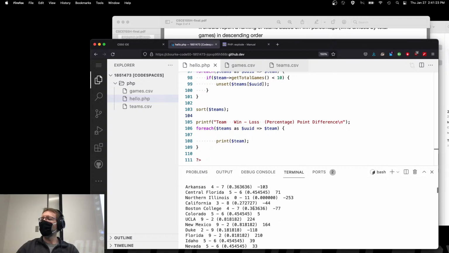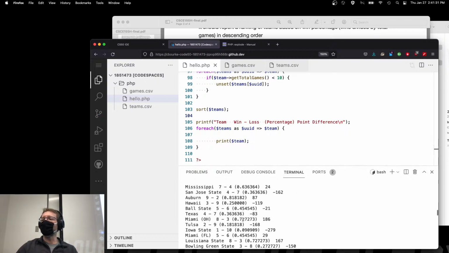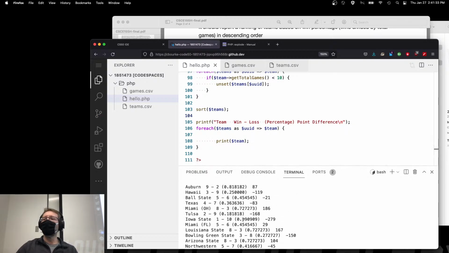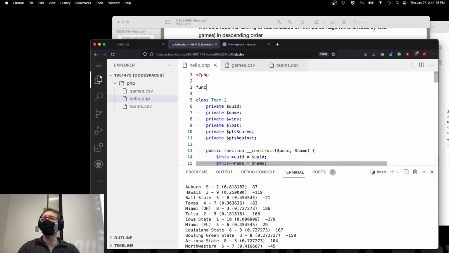Come on, all the way up there. Well, it did. It sorted somehow, right? Does it know how to sort teams though? Nope. Instead, we want a user-defined sort, right? Which means we've got to make that function. So we need to make a comparator function.